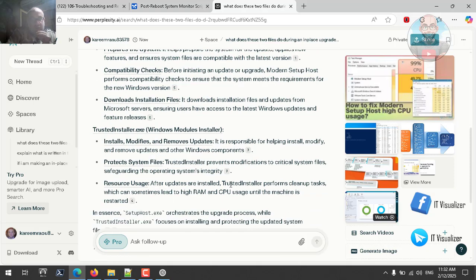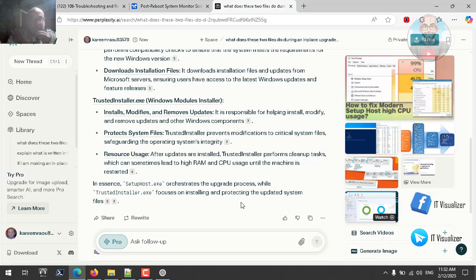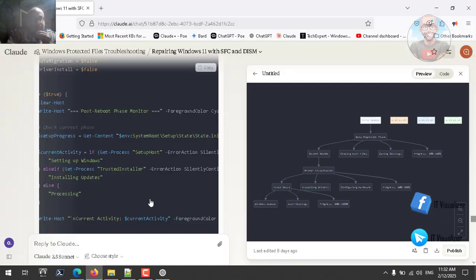Resource usage. After updates are installed, trusted installer performs cleanup tasks, which can sometimes lead to high RAM and CPU usage until the machine is restarted. In essence, setup host orchestrates the upgrade process, while trusted installer focuses on installing and protecting the updated system files. Okay, so it seems to have something related to the upgrade process, updates, and so on. So he is monitoring the process of these two.